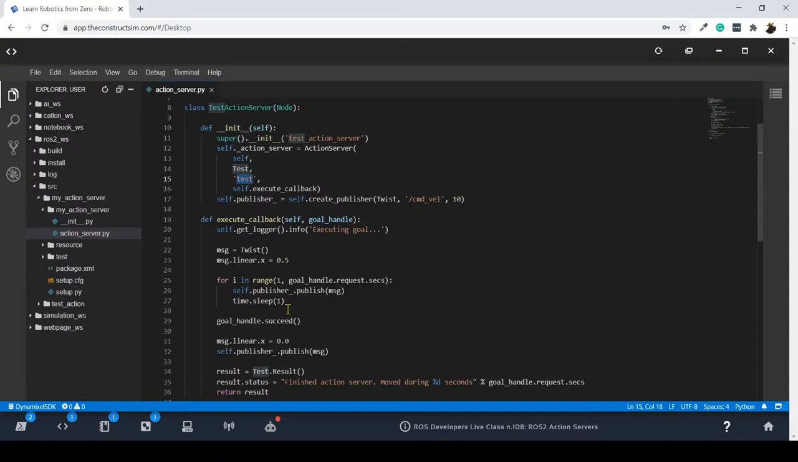In fact, let's do one thing. Let's do this all together, because we have too many tests here. Let's rename our action here to my action.